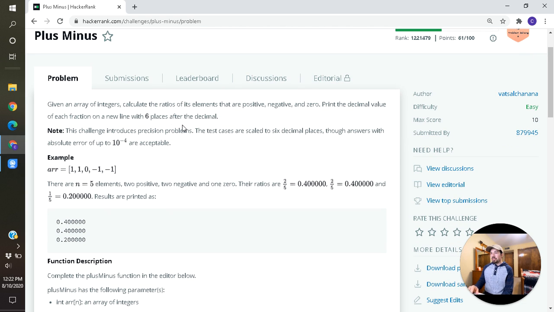Given an array of integers, calculate the ratio of its elements that are positive, negative, and zero. Print the decimal value of each fraction on a new line with 6 places after the decimal. Oh, ew. I just want it like that. The challenge introduces precision problems. The test cases are scaled to 6 decimal places; answers with absolute error of up to 10 to the negative 4 are acceptable. Okay.